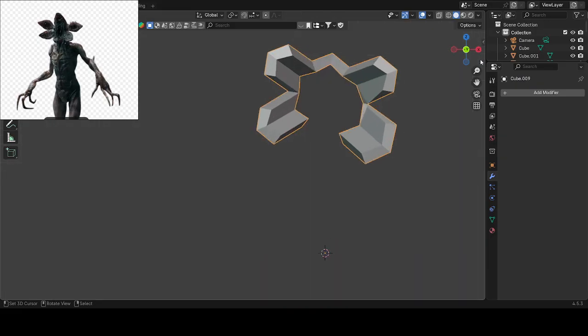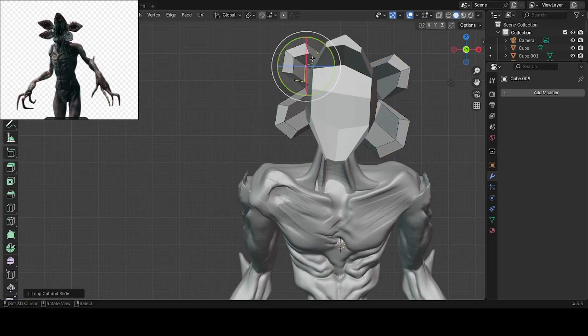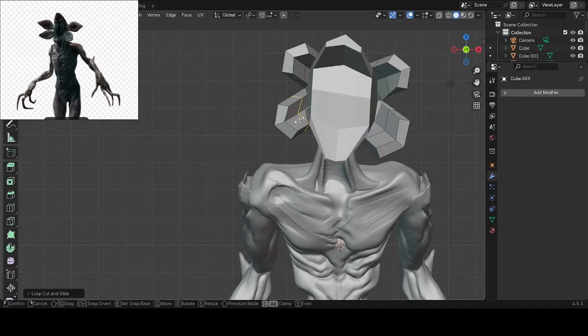He's looking very much more Demogorgon right now. Demogorgon. It's a funny way to say it.